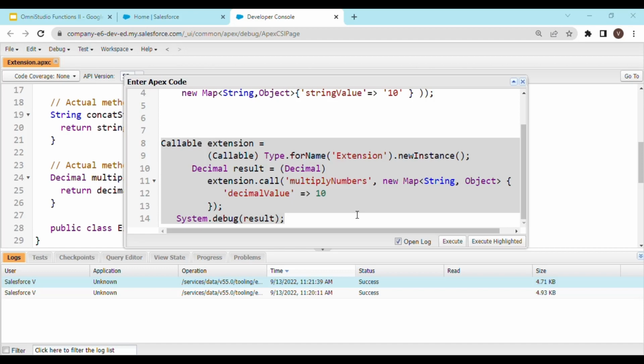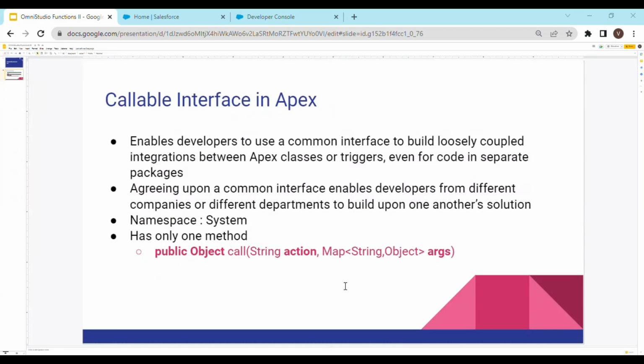Alright, to sum up this video, we saw what a Callable interface in Apex is and how it can be implemented. In the next part of this video series, we would see how we can leverage this knowledge to invoke custom functions from OmniStudio formulas. Until then, thanks for watching and see you next time.